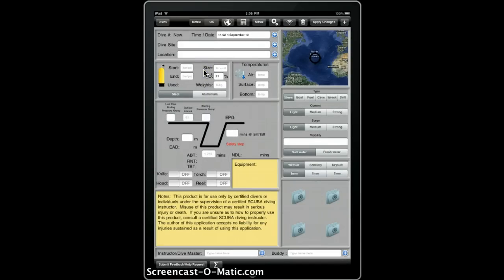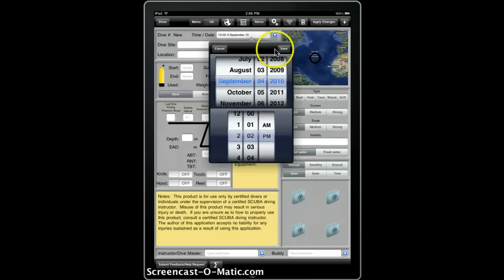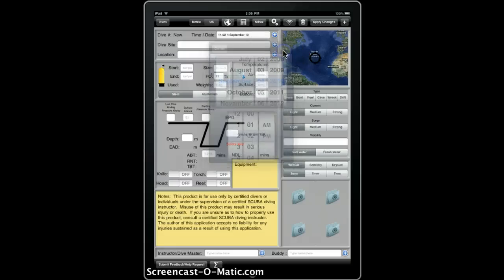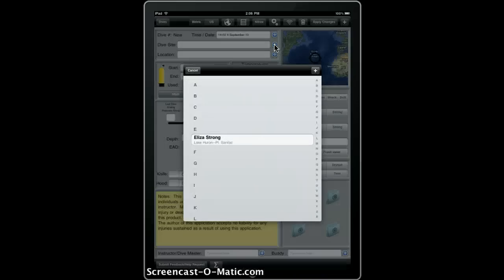If you want to create a new dive, firstly you need to enter the date and time. So we'll click on the icon there, and it'll give you the option of the date and the time. So we'll just use the current time. Now we'll pick the dive site by touching the new dive site button.